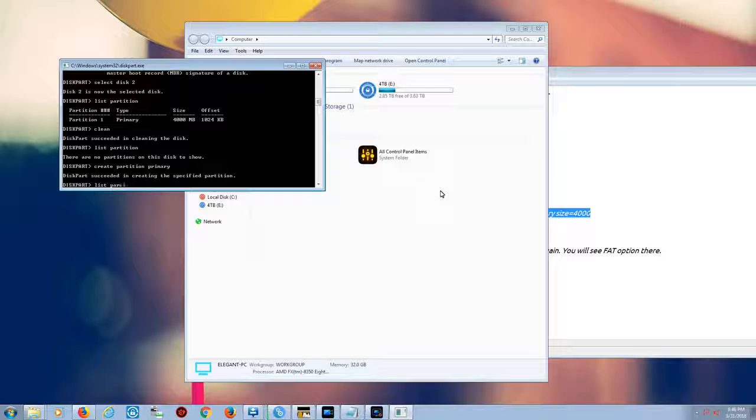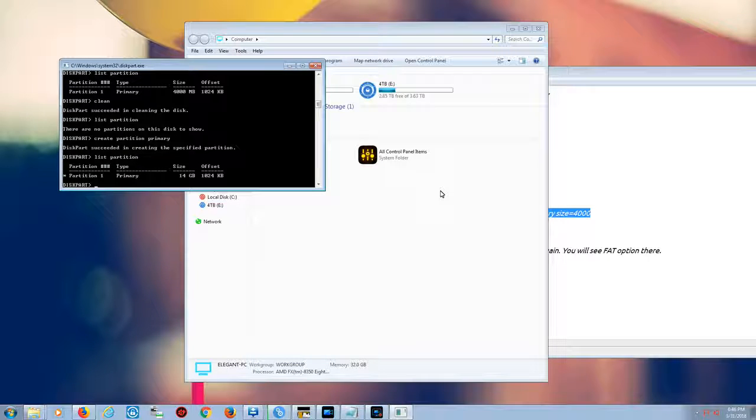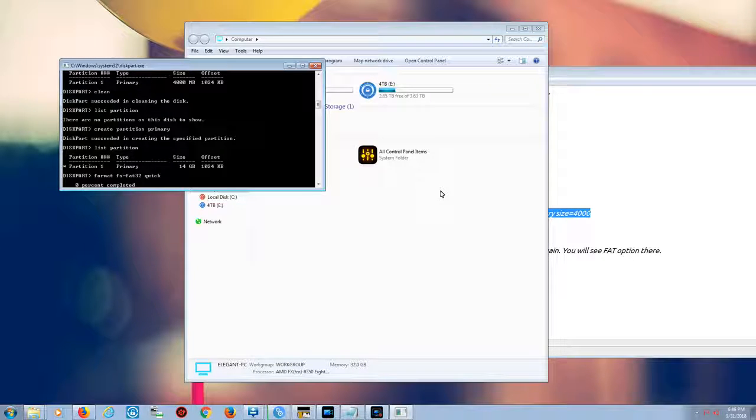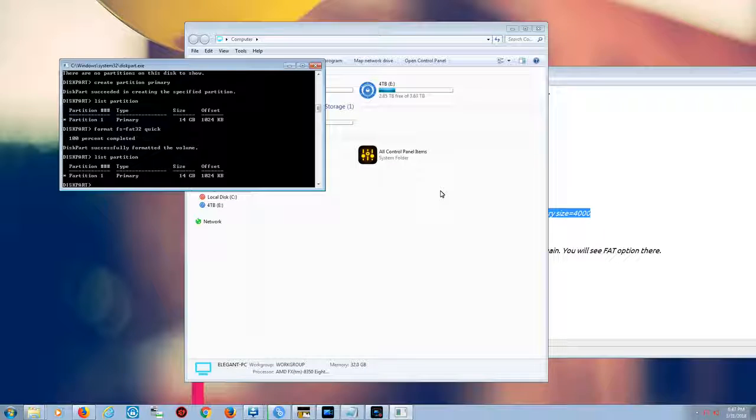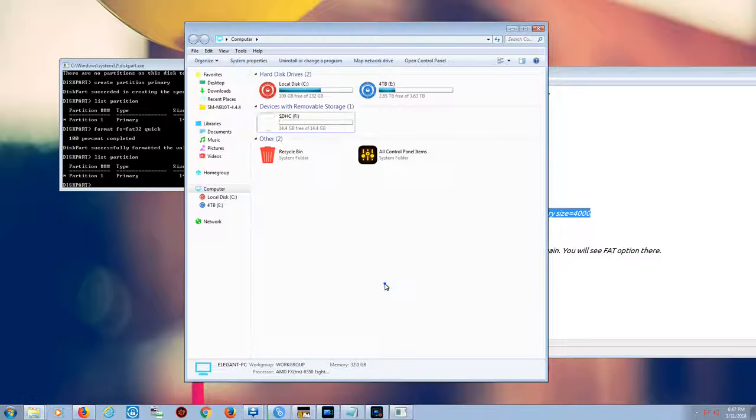And we're just gonna list partition one more time so it shows, and then we want to format to FS, file system, equal to FAT32, and we want to do the quick format, and it's done. And we just go back again, list partition. So now we have the card back to 14 gigabytes, the way we started.